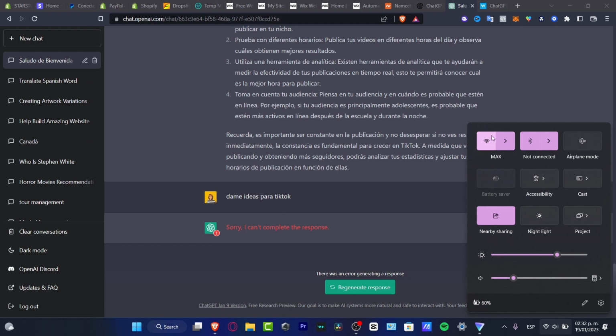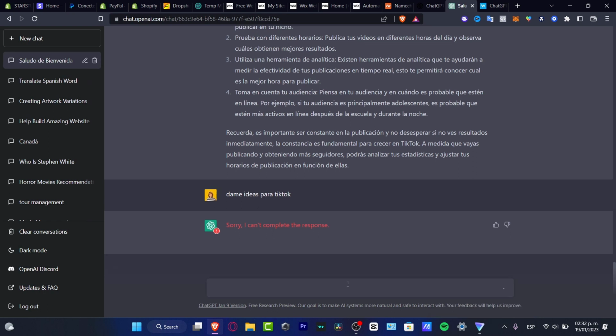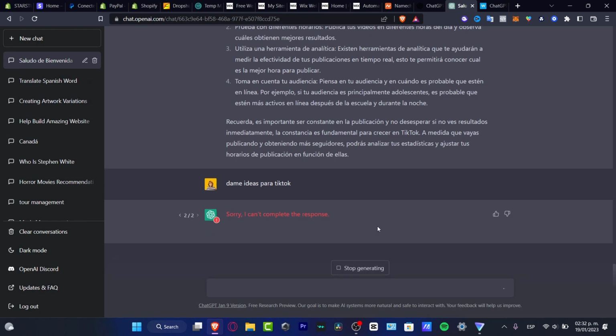Sometimes this might be happening for you. This happens even for the best of us, so you don't have to worry about that. What you want to do is just try to connect once again, disable your VPN, and then go into regenerate response. And I'm just going to wait a few seconds and see if this is actually working.